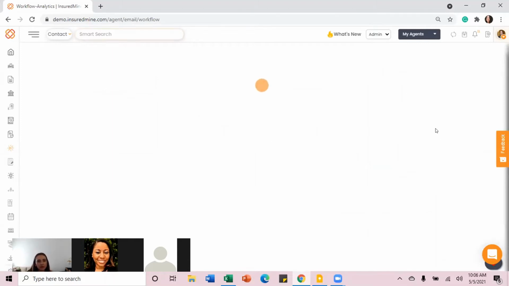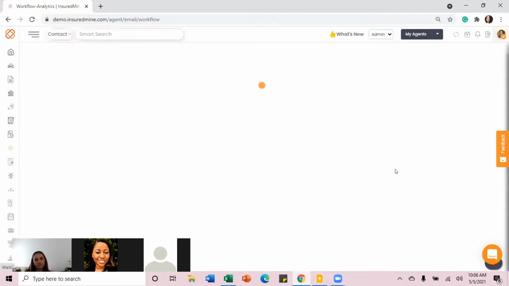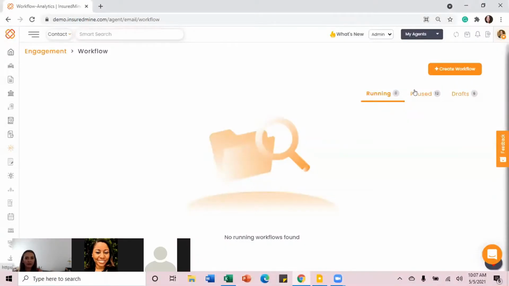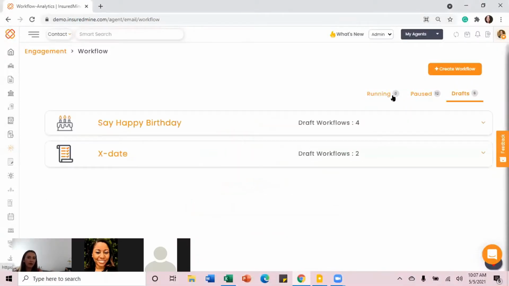So once this page loads, there'll be a, hopefully, I don't know, this page does not like to load when I'm sharing my screen. One second. Okay. So right here, this will be the paused drafts and if you have any running.